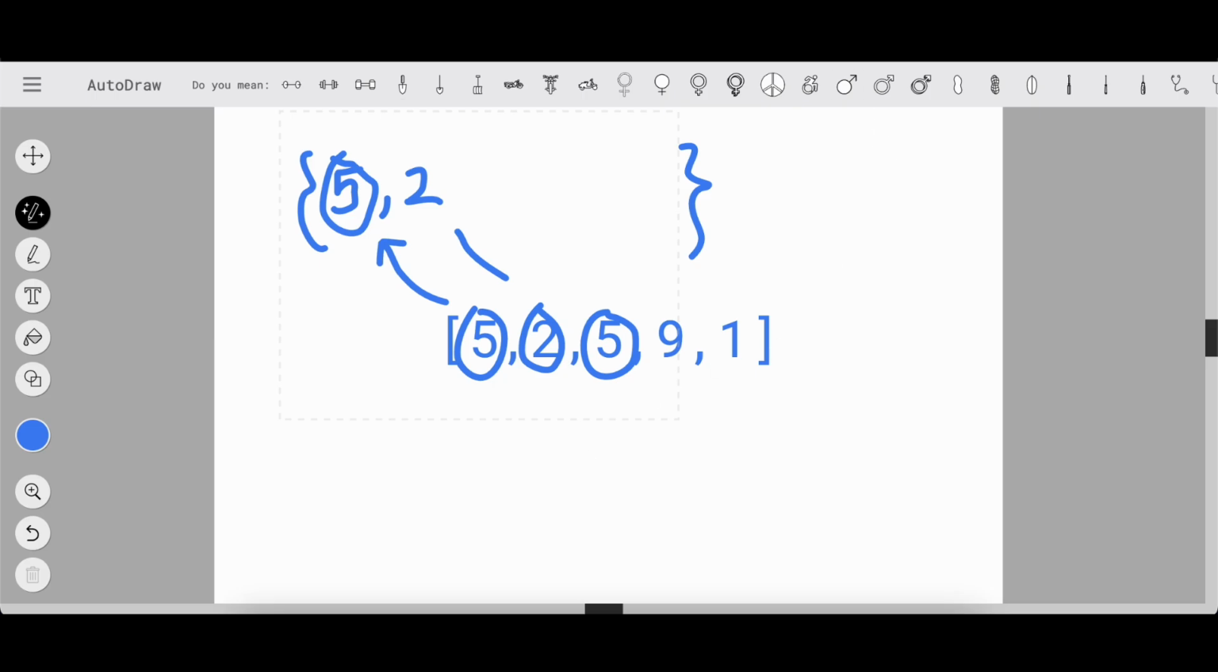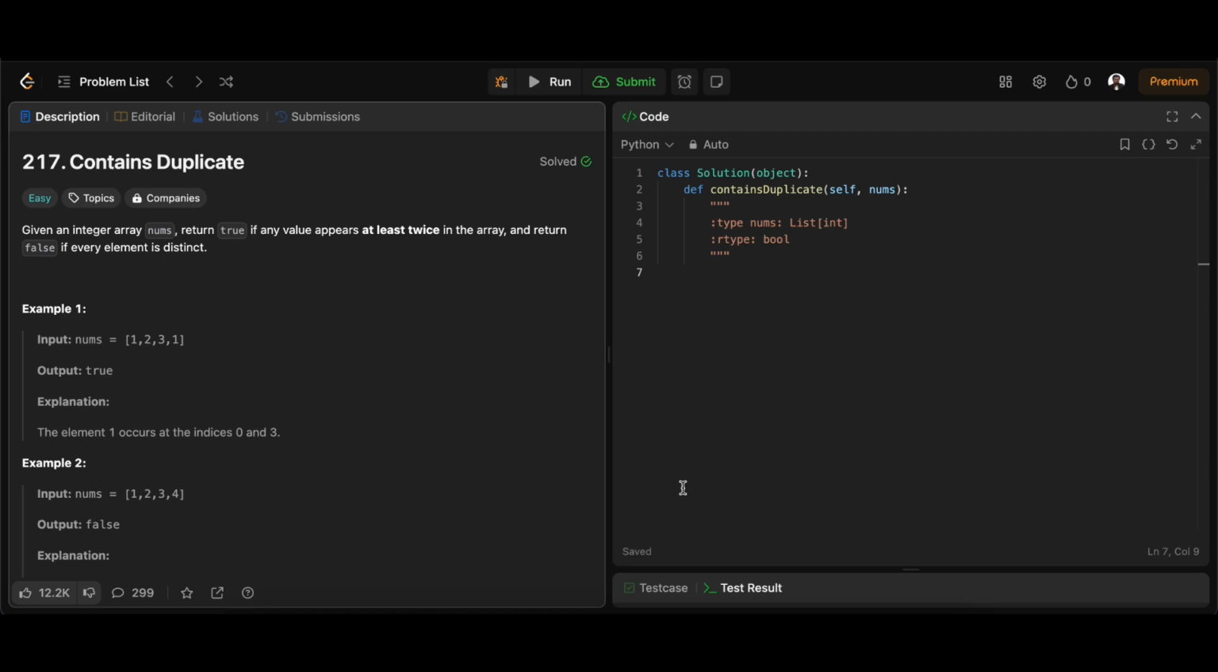Now let us code it and see how it works. First thing, we have to take an empty set. I will call it dataset, and this is how you take a set in Python. Now we will loop through this nums array that is given to us. So for v in nums, inside the v we will have value of the array.